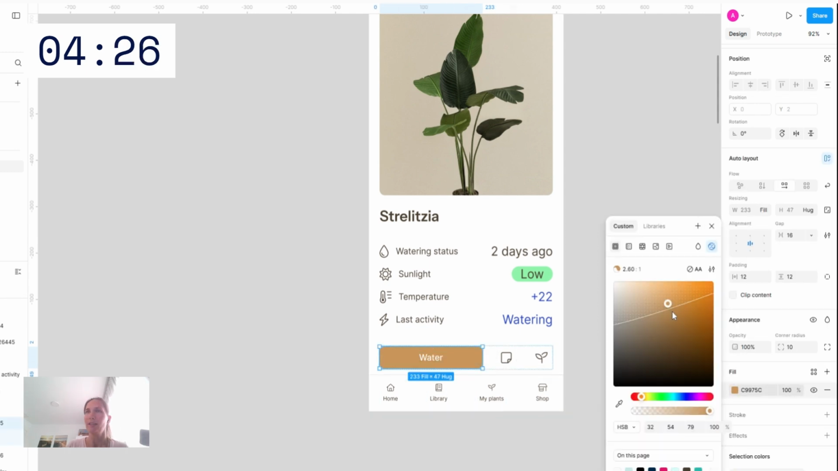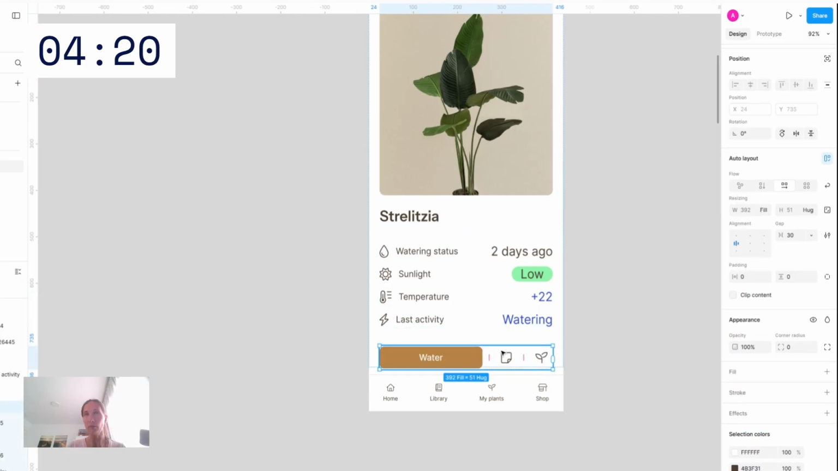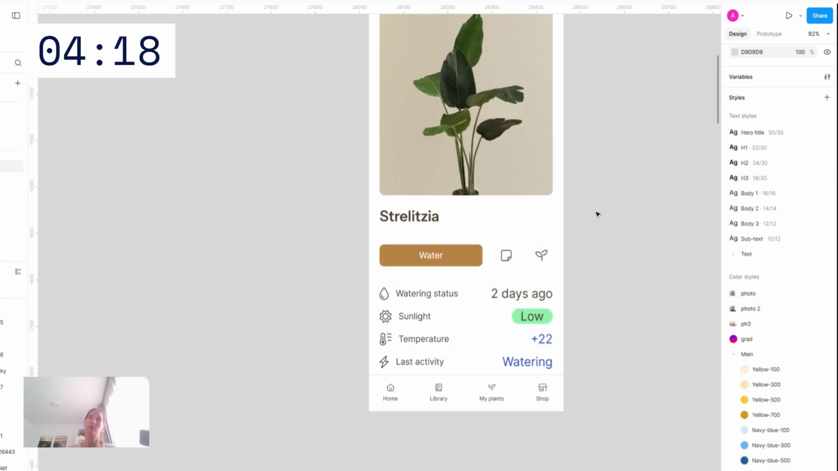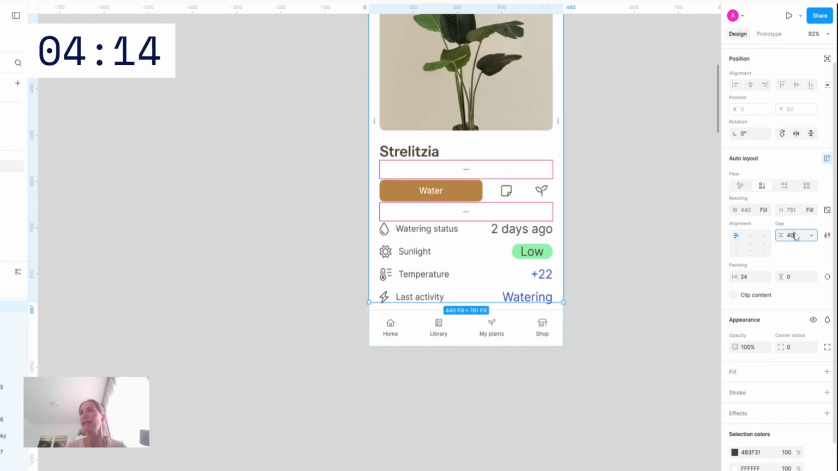Again, it requires extra time, but we are going with this. So why is it like this? Maybe actually it's going on the top. So we have our plant. We're reducing the gap slightly.